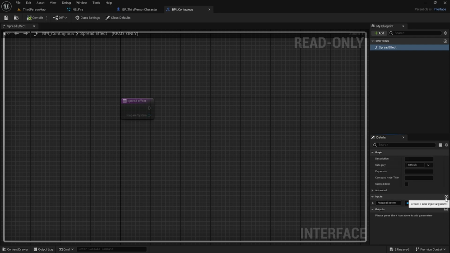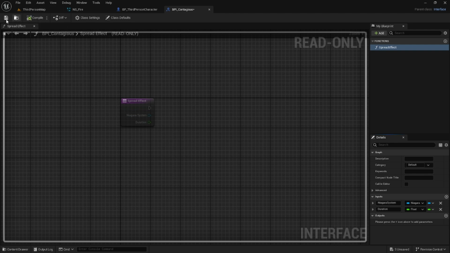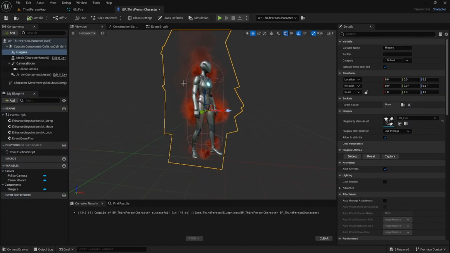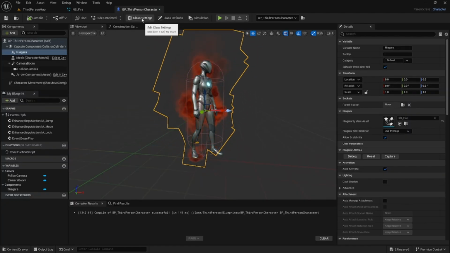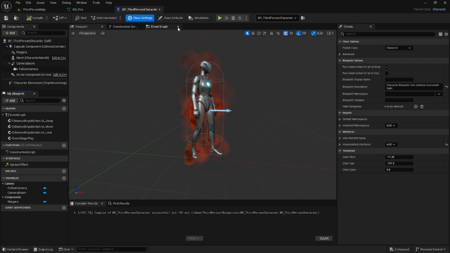The next thing I'm going to add here, we don't need to add it, but I'm going to add a duration so that we can decide how long different effects might take effect until they go away. So that's all we're going to do with this blueprint interface. We just want the Niagara system and our duration. So we can go ahead and close that down. And then inside your third person character, let's go to class settings and go to implemented interfaces, and let's add that blueprint interface. And that gives us this over here.